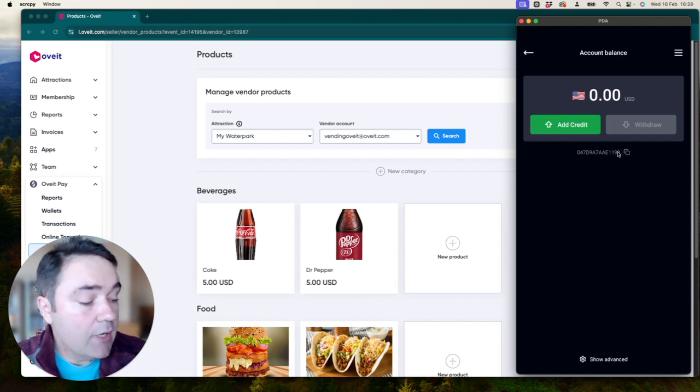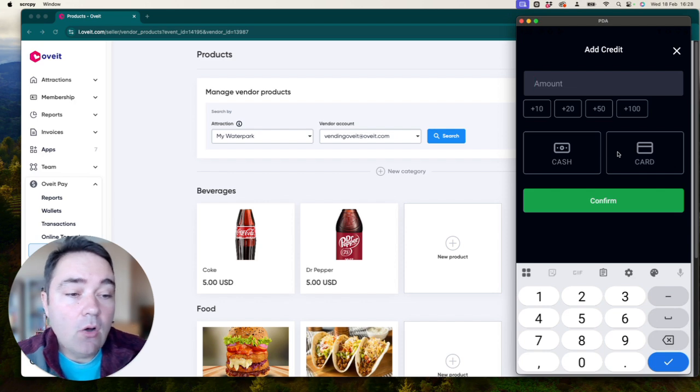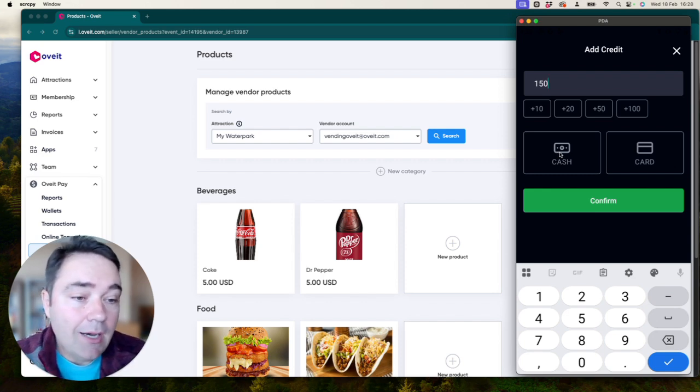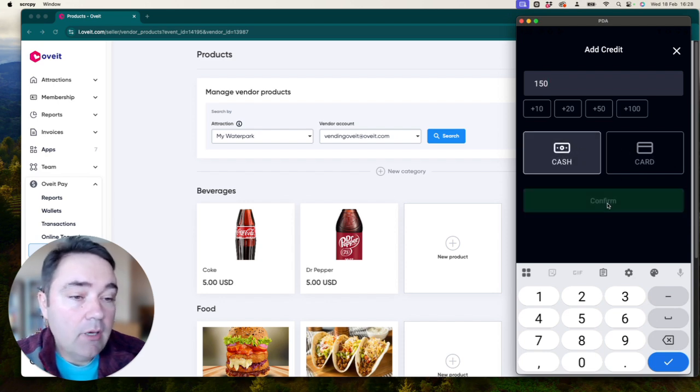Right now we just want to add some credit, so we can either enter the amount ourselves by using the digits we have on the keyboard, or you can just add, let's say, $150. We can then select whether we've received this money in our closed loop payment system either as cash or card. I'm just going to say cash, and I'm going to confirm.